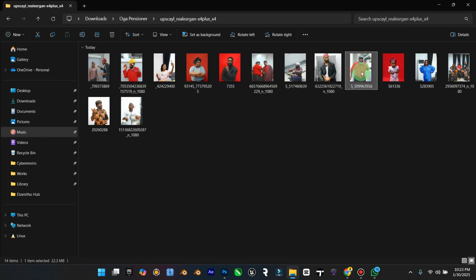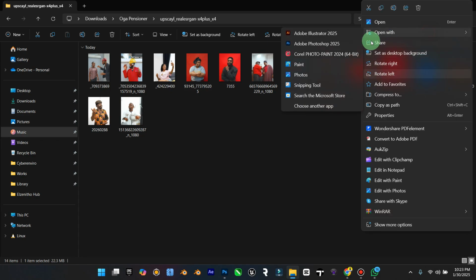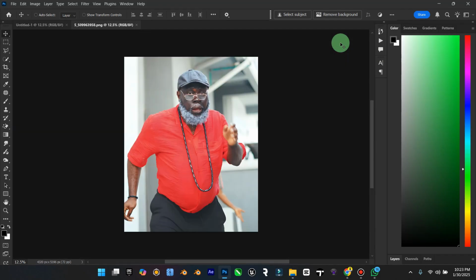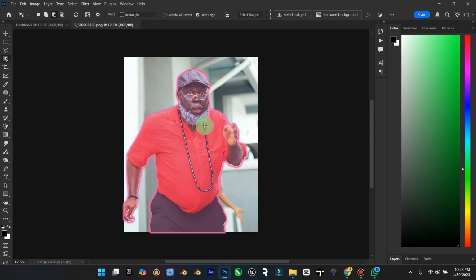So first thing first, this is our main character. We are going to bring it in. We're opening it up on Photoshop. All right. Now that we have opened it up, the next thing is to use our object selection tool to select our character.